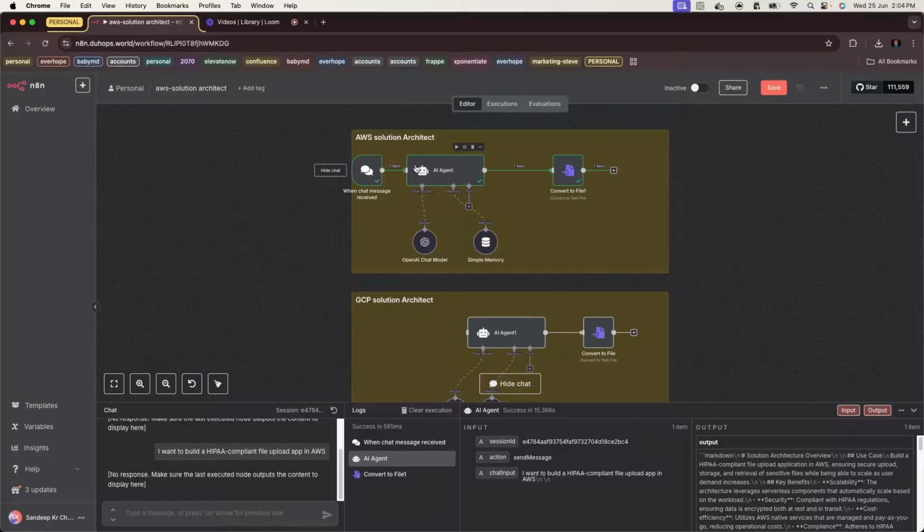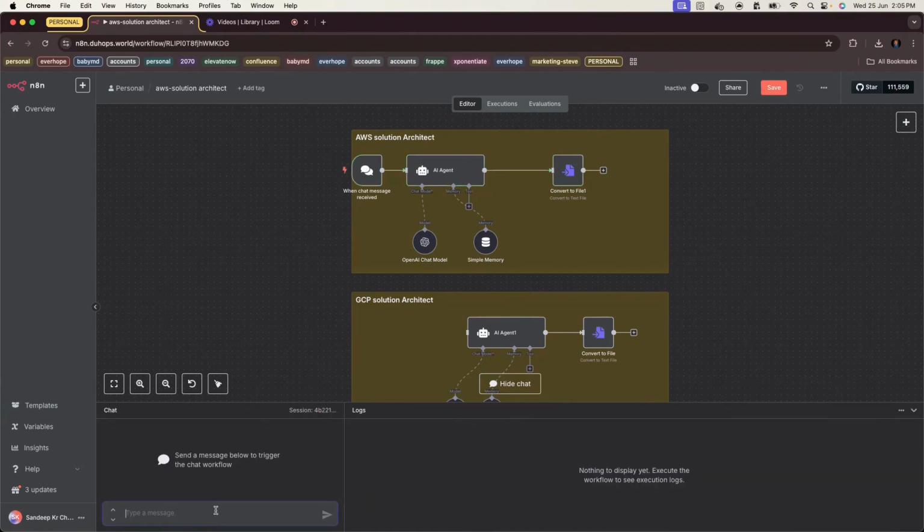How I have turned a simple chat message into a fully structured AWS architecture recommendation using n8n, LangChain, and OpenAI. And it's all happening in just a few nodes. We'll go node by node. I'll explain what each part does and how this can be extended to build more intelligent automation. Let's dive in. So let me show you firstly how it works.